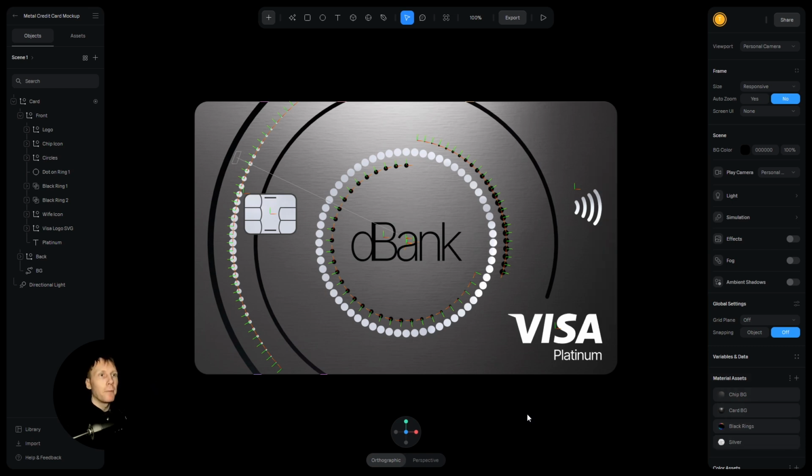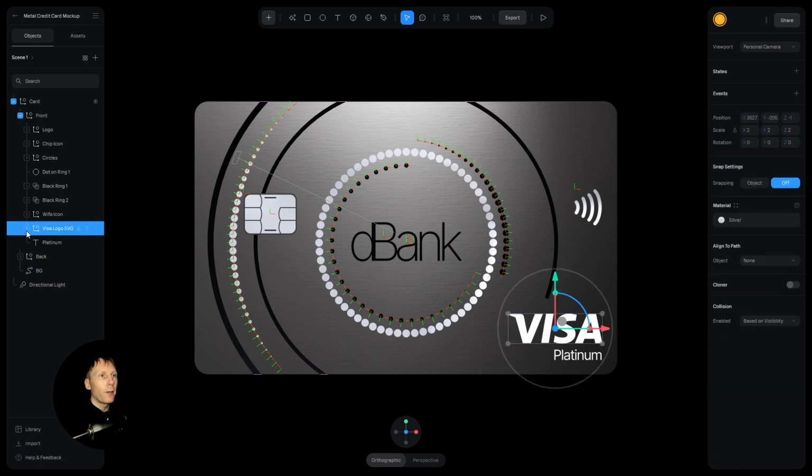Visa logo was acquired using Google. I just typed Visa logo SVG and I uploaded here. It's SVG file. It's great because you want to use SVG file. You don't want to use images like JPEG or PNG because they get distorted. And SVG file is different. The quality is consistent. PNG looks quite awful here on Spline.